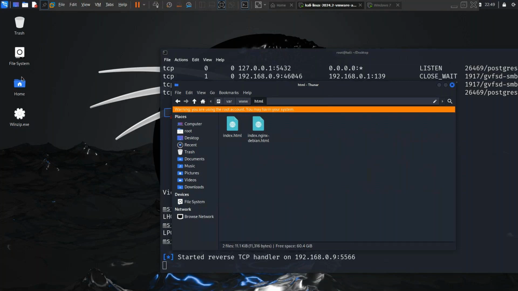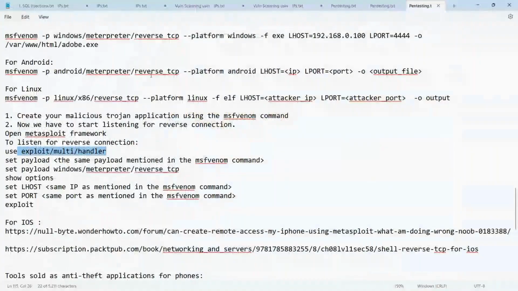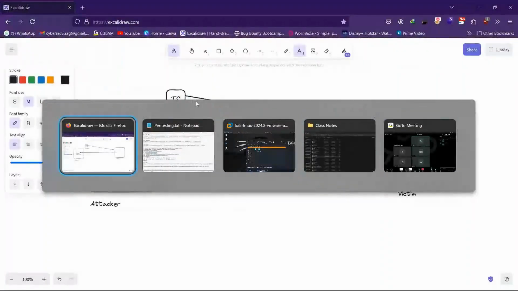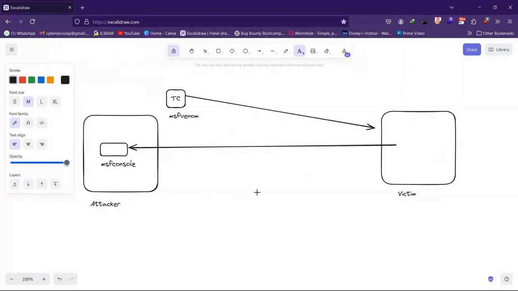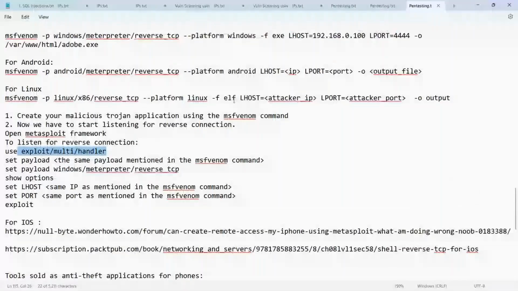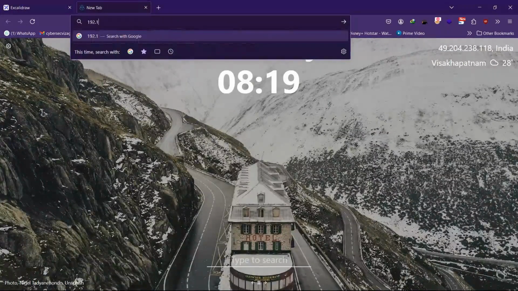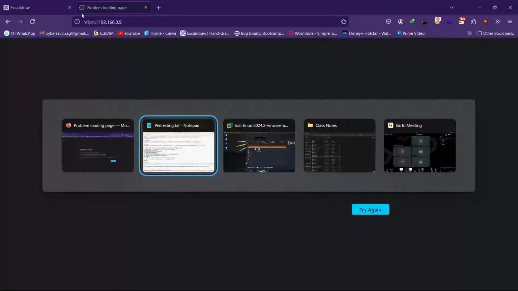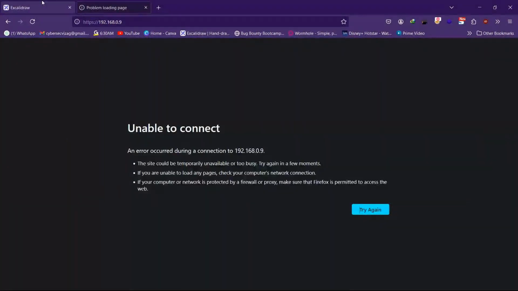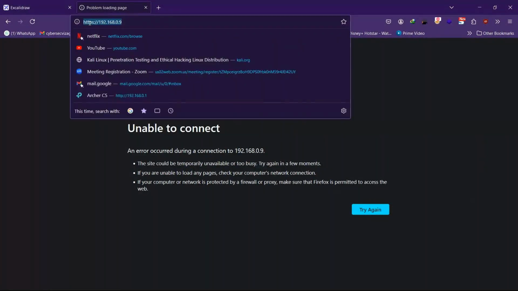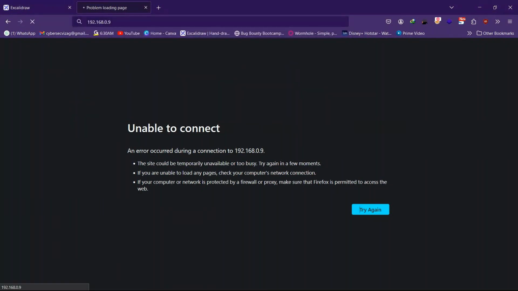So if you open up your browser in any system, say my Windows 7 itself, or my Windows 11, anything works. And if I give my Kali's IP here, 192.168.0.9, right now nothing is accessible if you notice. It keeps on loading like this. Oh, sorry, my bad. This should be HTTP actually. Okay, so even if I give HTTP, it will not work.